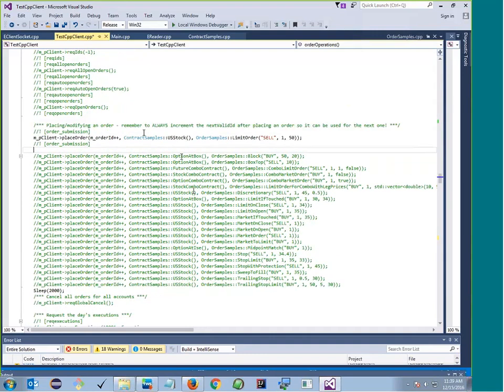So in a simple program, you can actually just have a global variable, which is incremented on every new order that's placed, and that's how it's done in the sample API program. If you were to have multiple API clients connected to one instance of TWS, it would get more complicated, and you probably would have to make some adjustments.